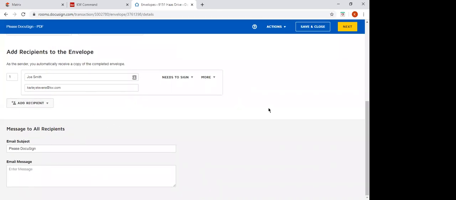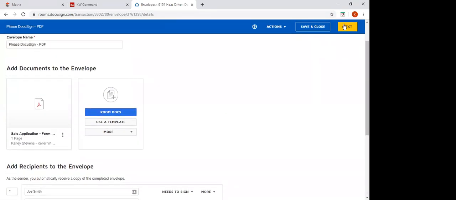I'm not going to add an email subject or anything there. I'm just going to hit next. And this is where we will add in the signature that we need. So we can pretend this was already filled out by the buyer. And then I'm going to just add in my seller signatures.